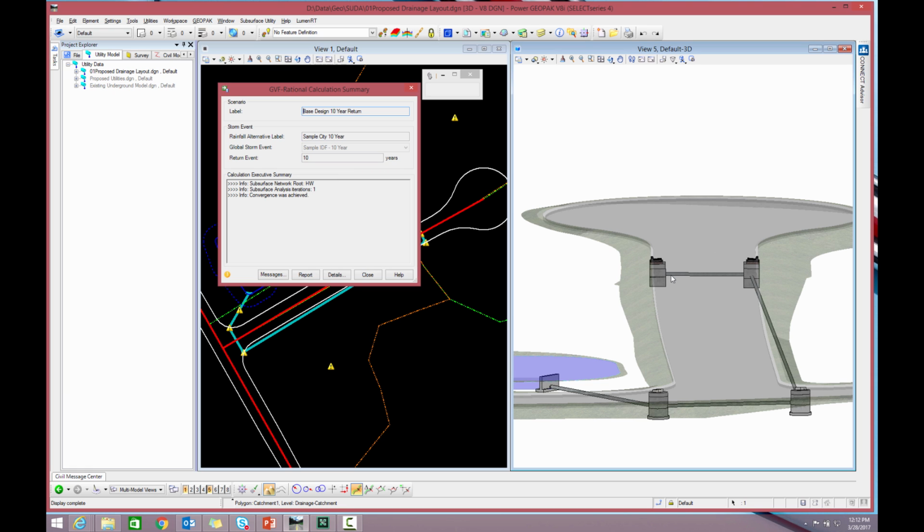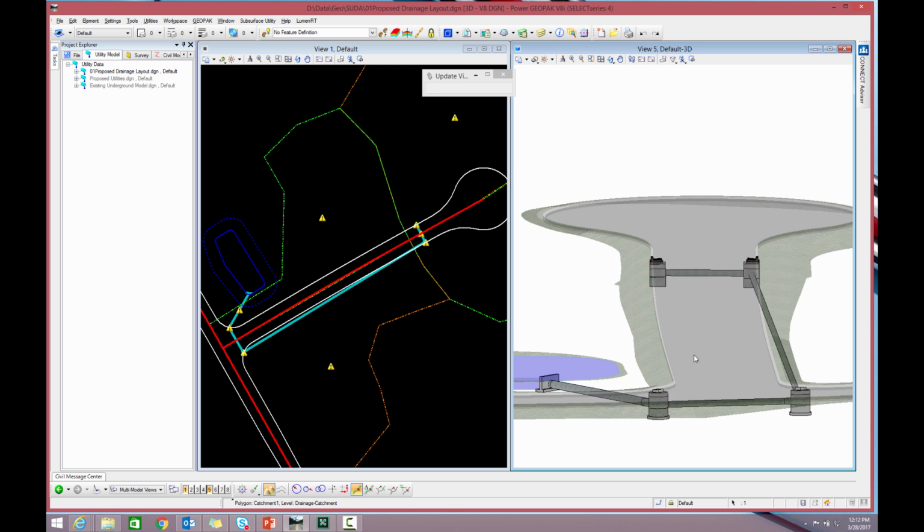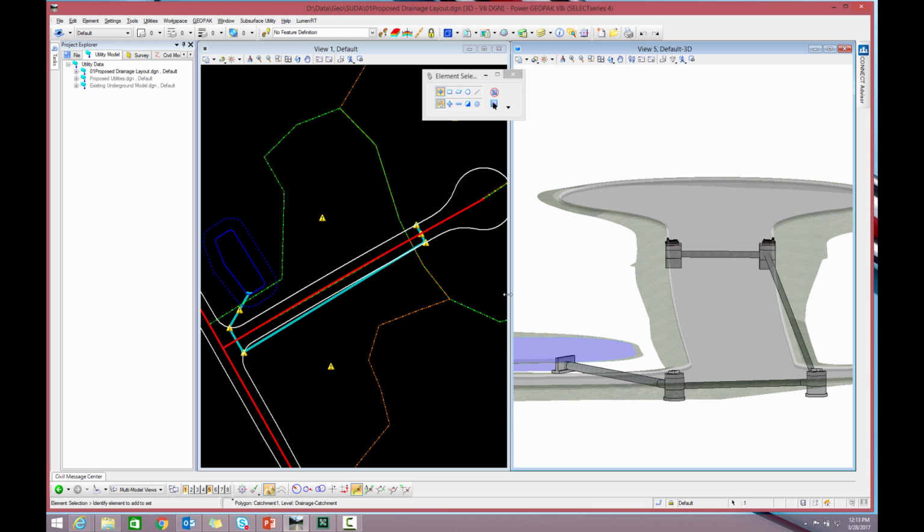So it's now sized the pipes. It's adjusted the inlets. It's got the inverts at the correct elevation. It's placed the structures deeper if need be. And so you can see, once I compute, the model updates.